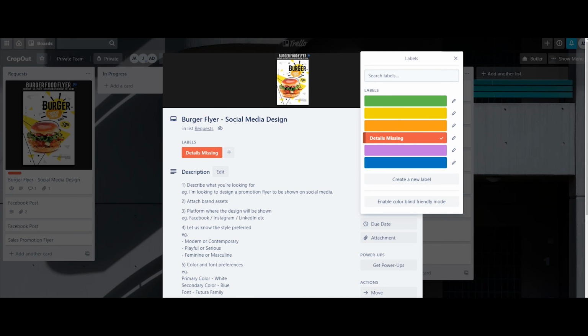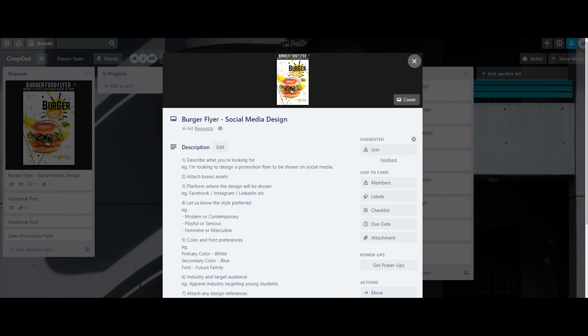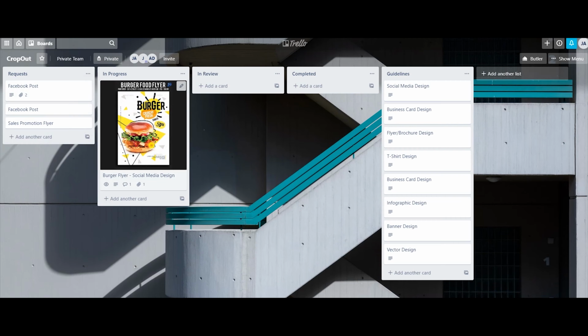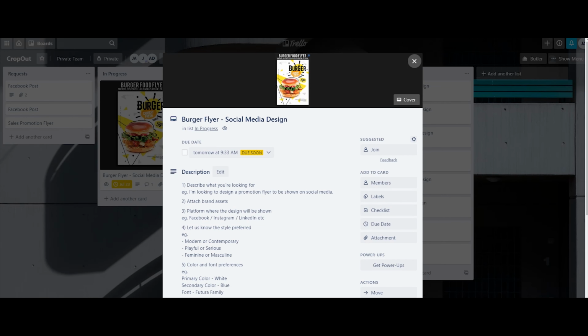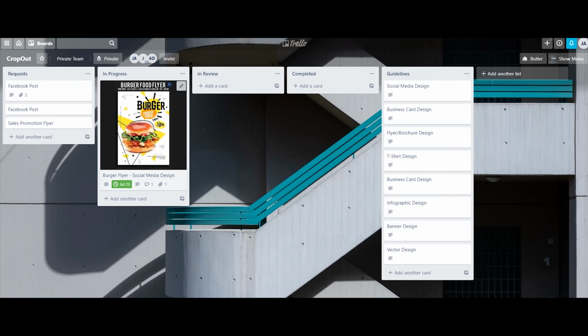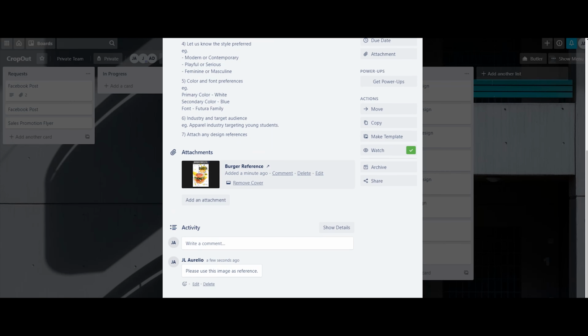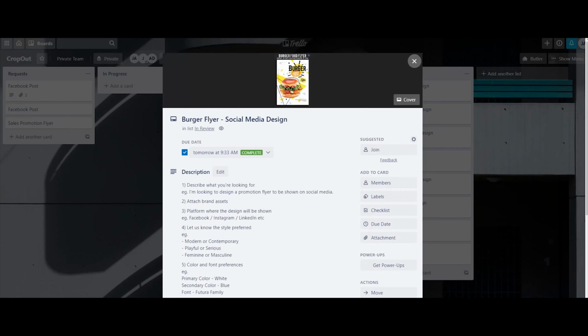Once everything is in order, the project manager will shift the card over to the In Progress list and assign a due date and time for the design team, so you will know when to expect the completed works. Once completed, the card will be moved over to the In Review list, where you can scroll down and see the completed works. If you are happy with the works, simply download the source files provided by our designer and shift the card into the completed list.